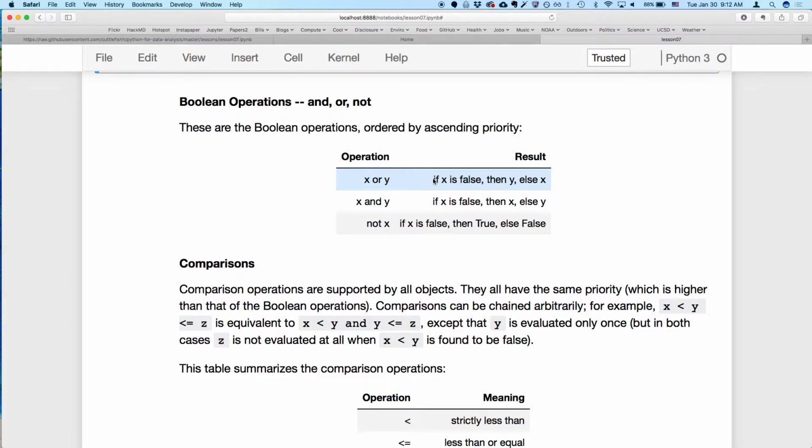So or is, for example, if the statement is x or y, then it will evaluate if x is true or false, and then it will evaluate y if x is false. Effectively it's saying if one of these two is true, the statement is true. Only one of them needs to be true. And this on the right here is just how it's evaluated internally.